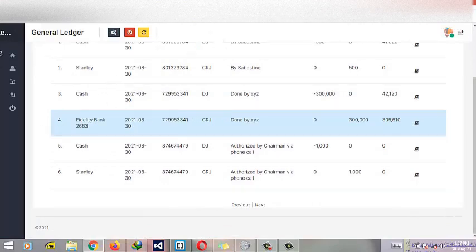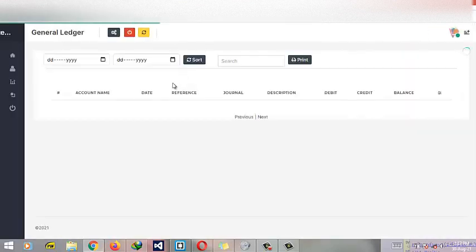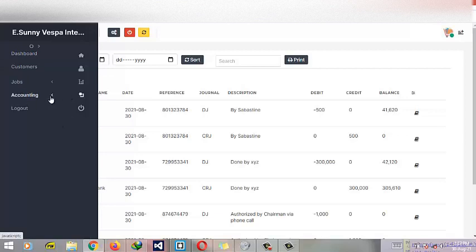Okay, so, let's try with my mouse. Okay, let me just refresh. Alright, so that is with the general ledger.